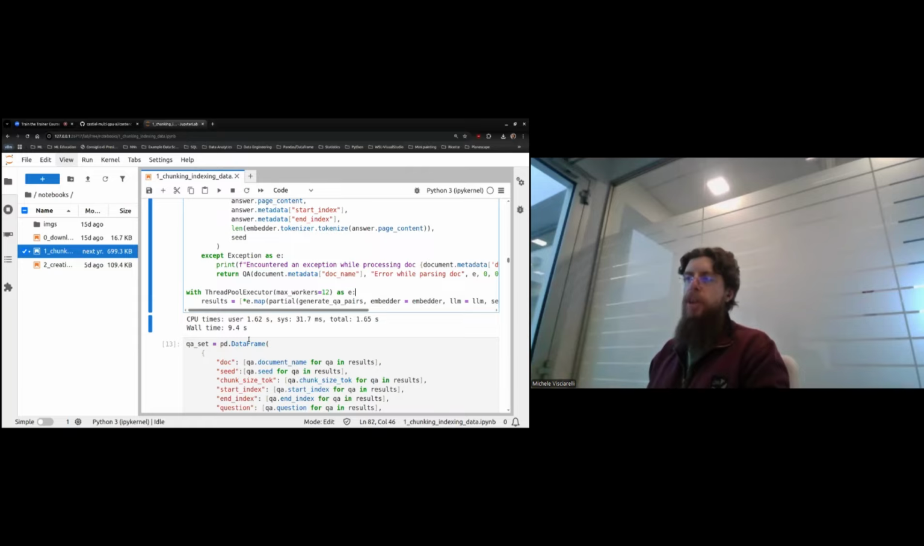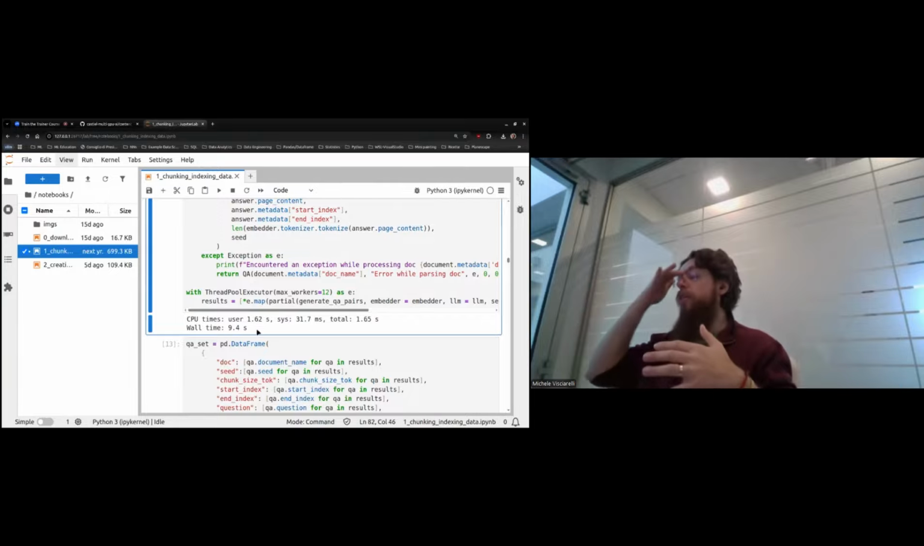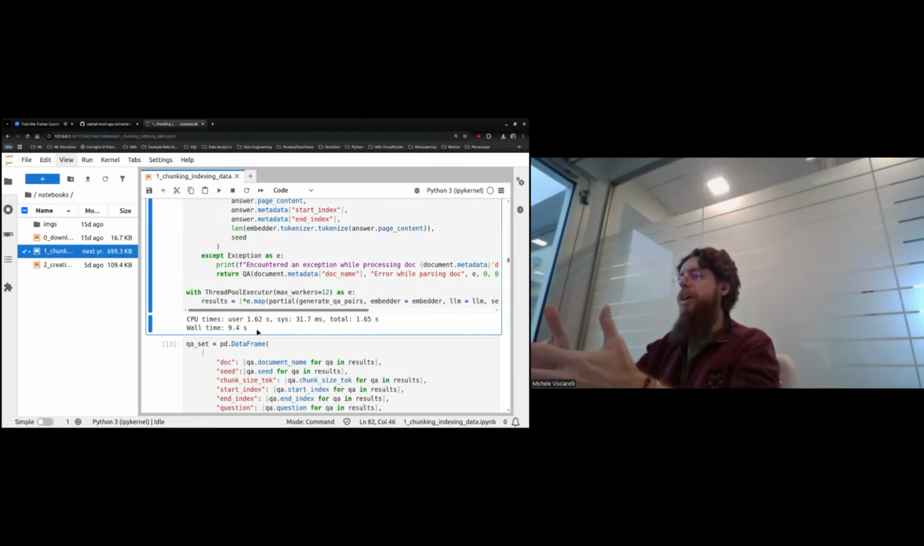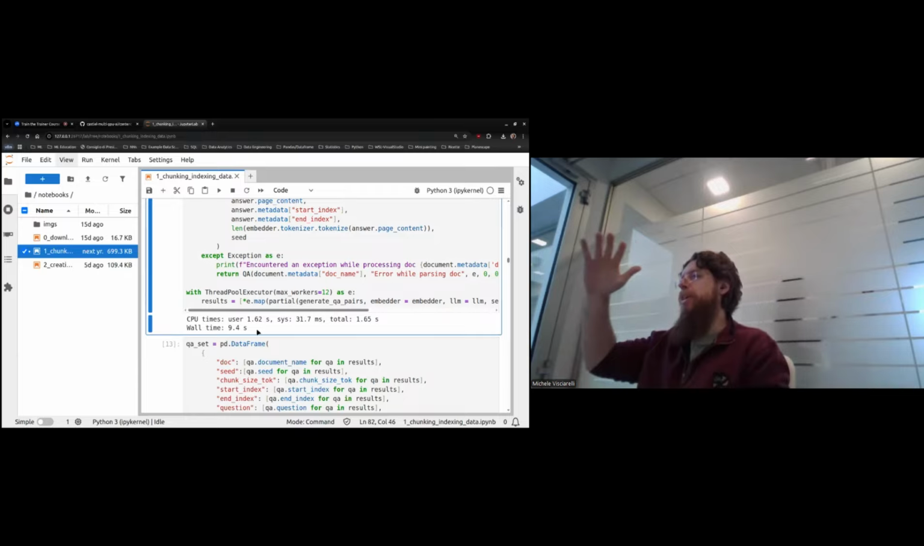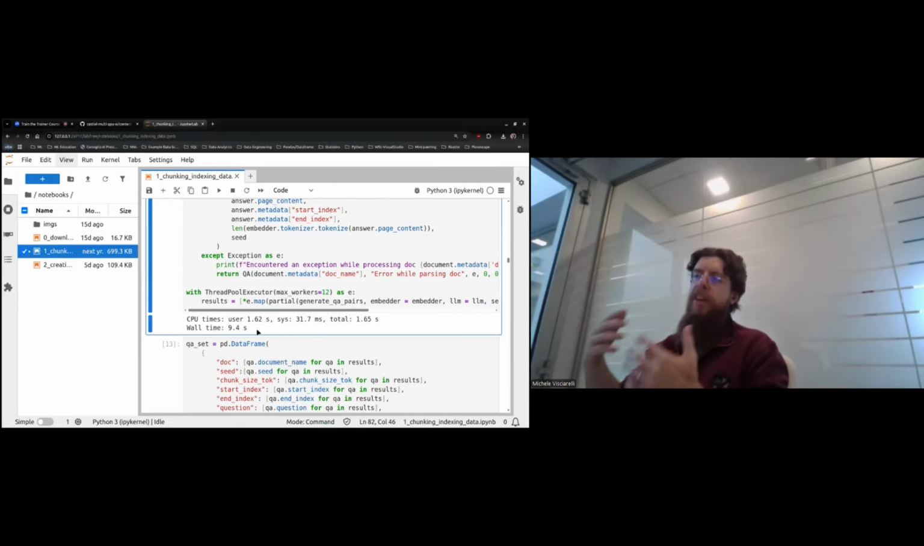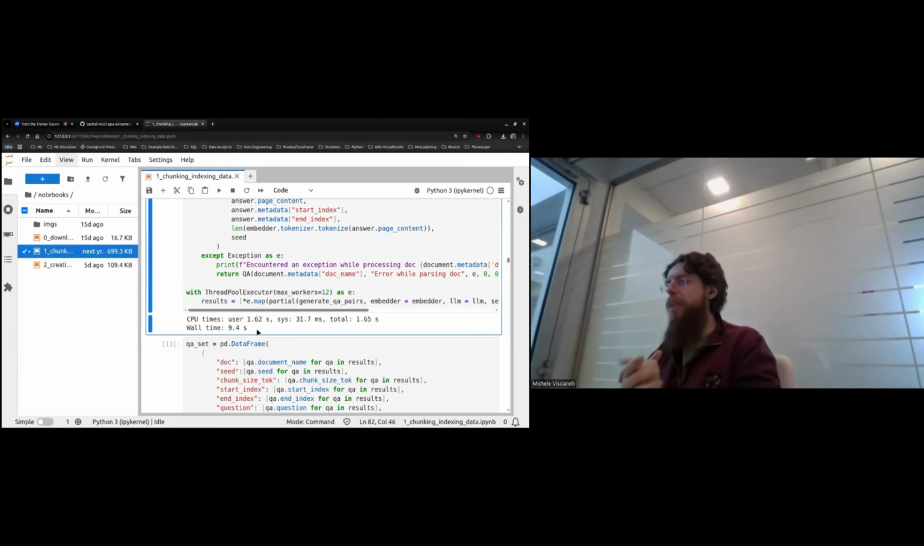You will probably see something similar to this, probably with a longer wall time, because each one of us is basically calling the same server. So it's kind of flooding it a little bit. And if it goes to the maximum capacity, your requests are going to be put in the queue. So it will probably take a little bit longer in your case, but whatever. If you want to run it, you will probably see different numbers.